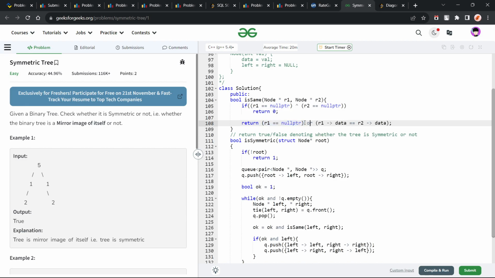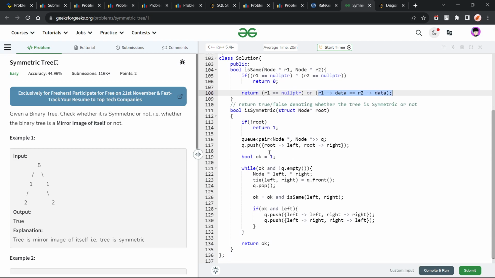Now I have a logical OR in between. If this is false, then this second condition is going to get evaluated, and this will show that both of the data are equal. So either this will be correct or this will be correct, right? Only then is this same function going to return true, right? So this is what we do here.